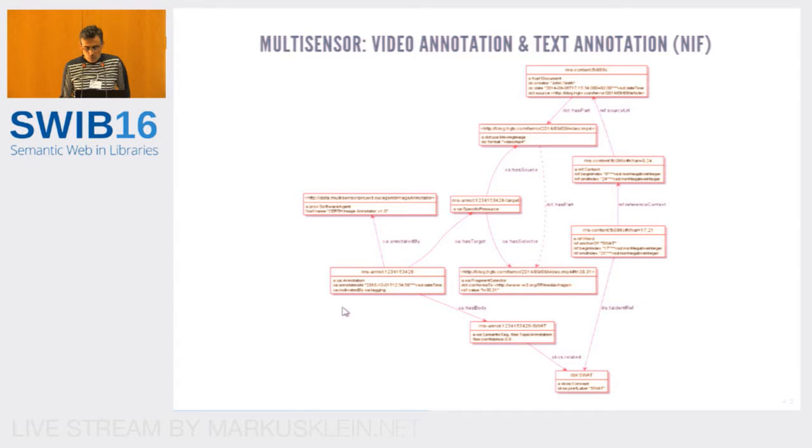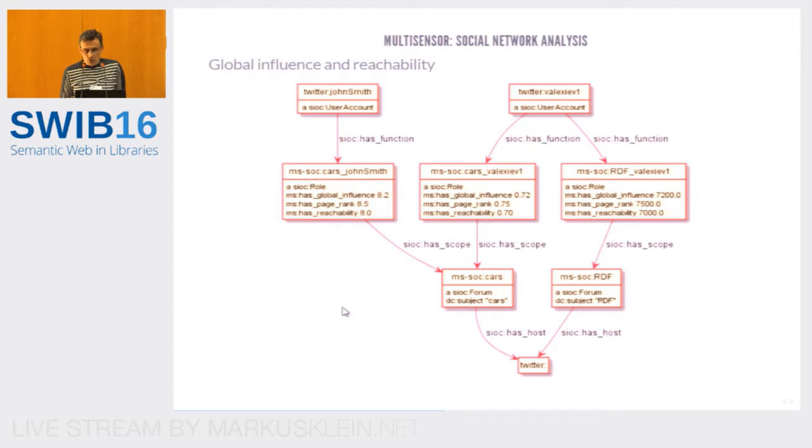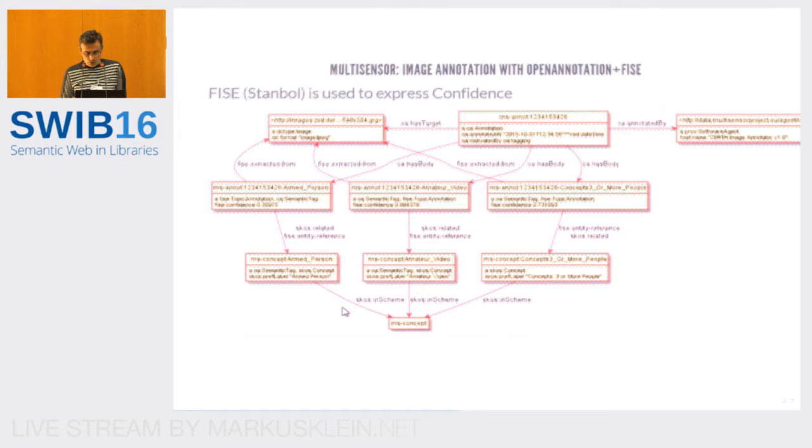This is an example from a European project called Multisensor. It dealt with video annotation, news annotation, social network stuff. So it used a bunch of related ontologies for media fragments, open annotation, and also quite in a large way NIF, the NLP interchange format for describing NLP results over text. This is a bit of a model for social network analysis, showing influence and centrality of a person in a social network. This is again modeling open annotation and confidence, which comes in another ontology, the Stambo-Fisse.